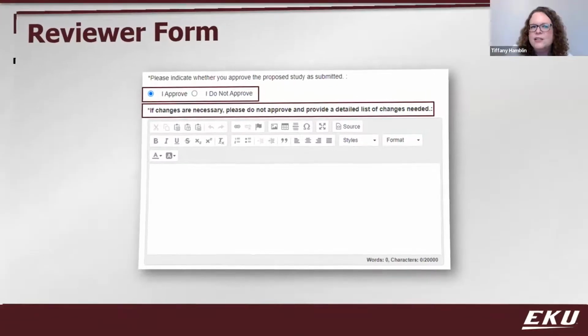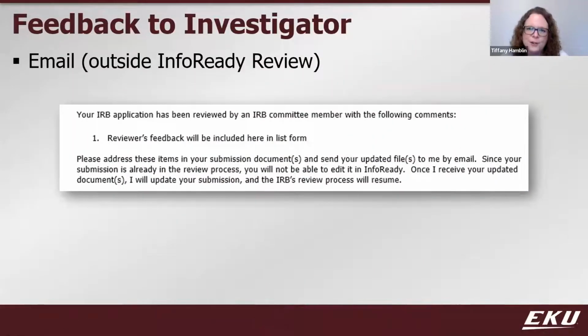So here is one of the less perfect functions of this process. When you get something that's not approved, there's not a way in InfoReady to open it back up so that the investigator can make the changes and then resubmit, because you've already accepted it and started that routing process. And so at this point, the only person who can edit the submission is the administrator.